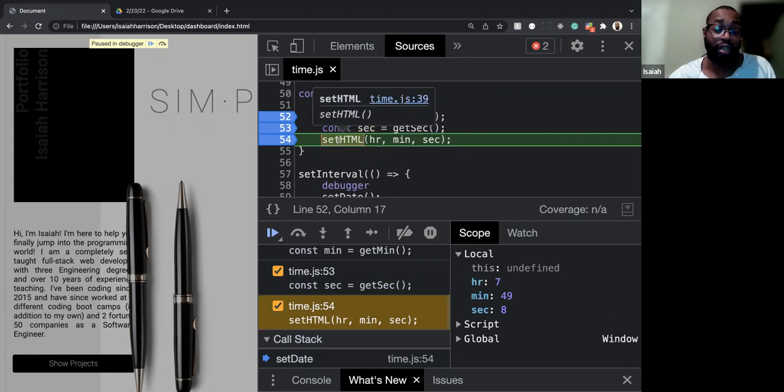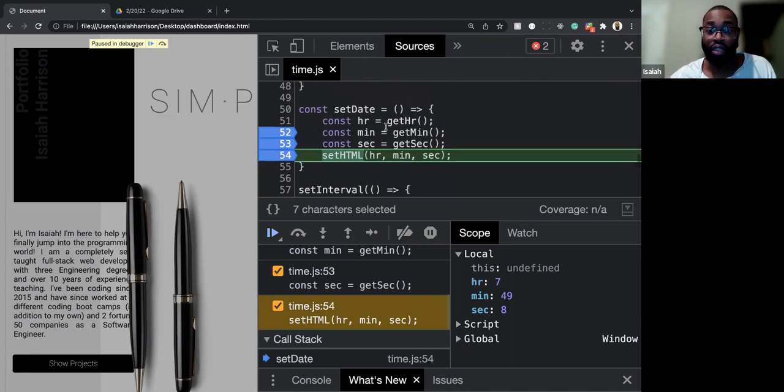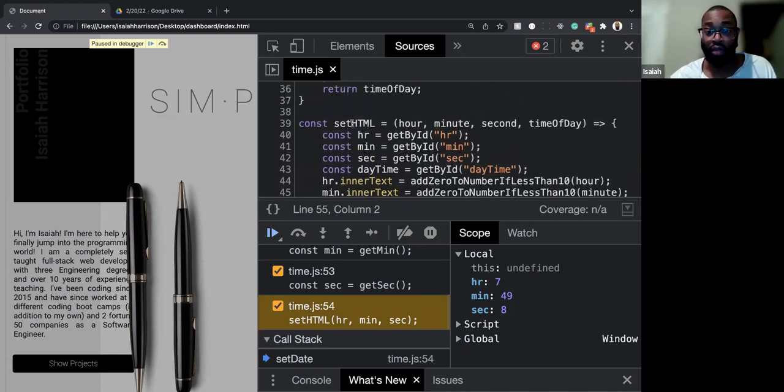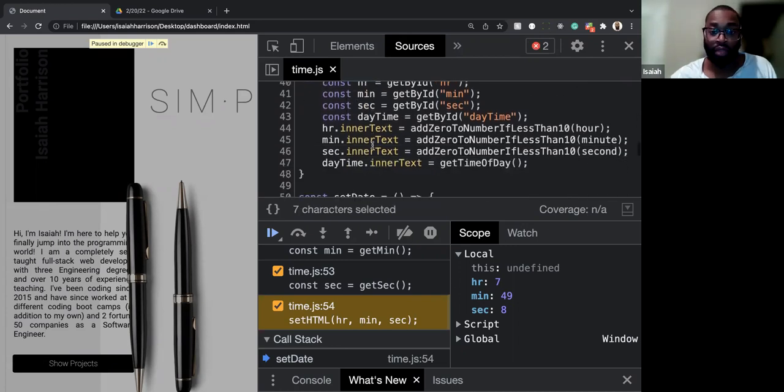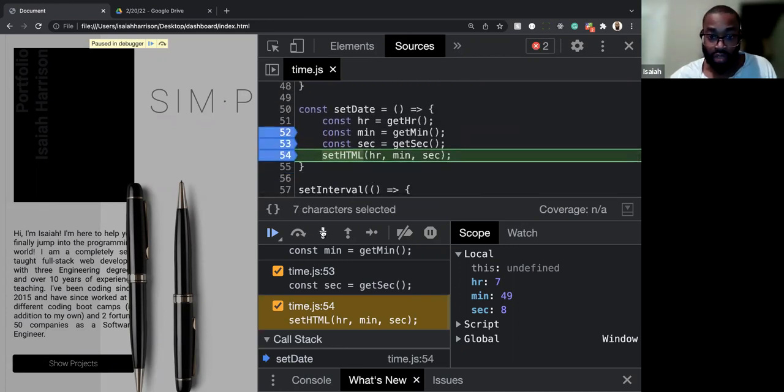Now I'm going to go inside of this other function that I defined here, setHTML. setHTML is going to take 3 parameters, the hour, the minute, and the second. I'm going to pass those 3 into it, and we can see that here, the setHTML part. But let me go inside of it with this downward button.